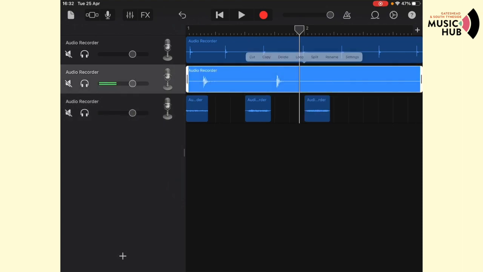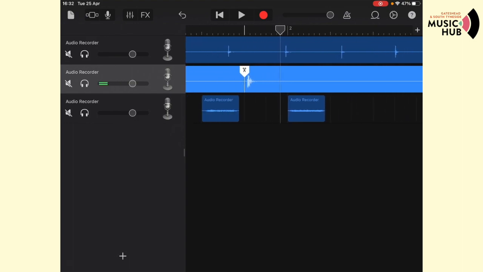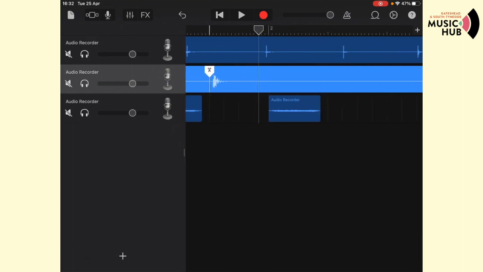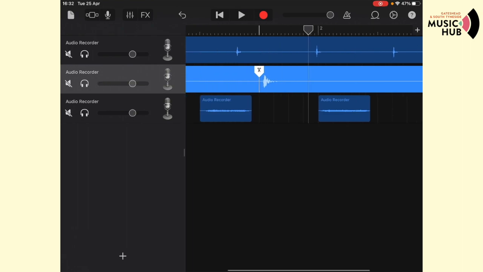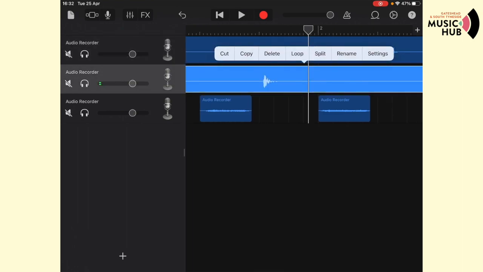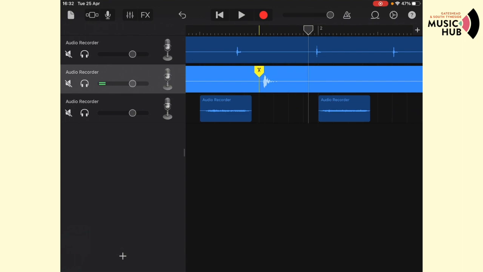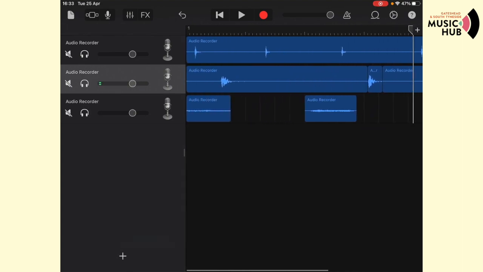I'm going to do the same for this one. So split, move it to the start. If you need to zoom in, you just move your fingers out, and it'll allow you to zoom in. Double tap, split. So I want that at the start of this one and at the end. And here's another one, split.